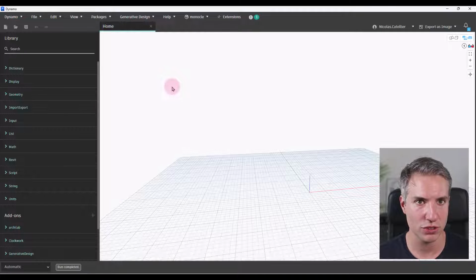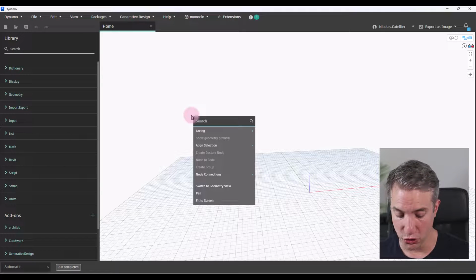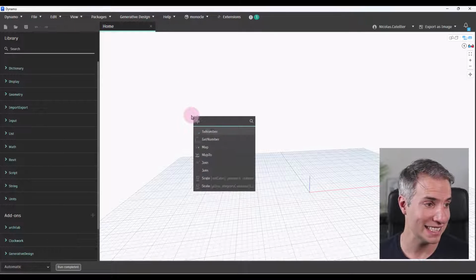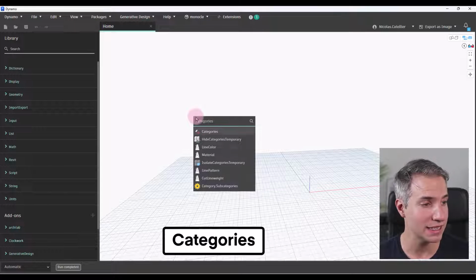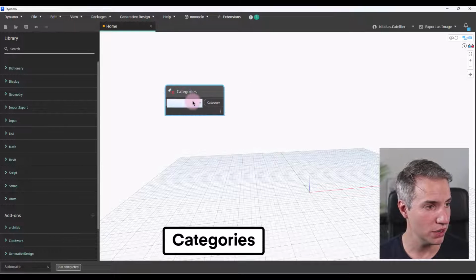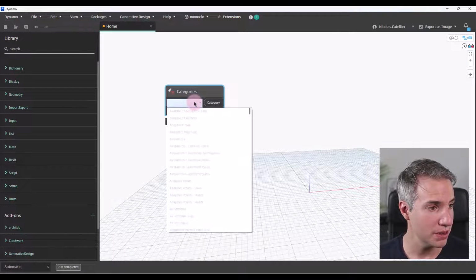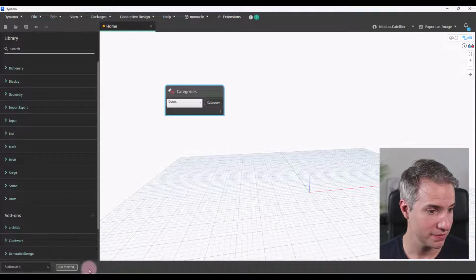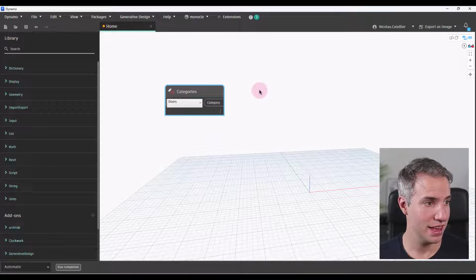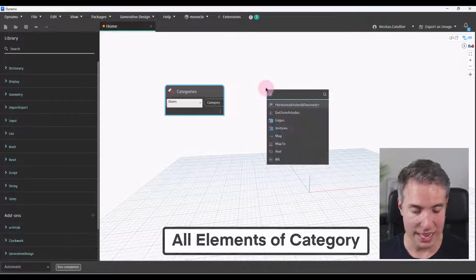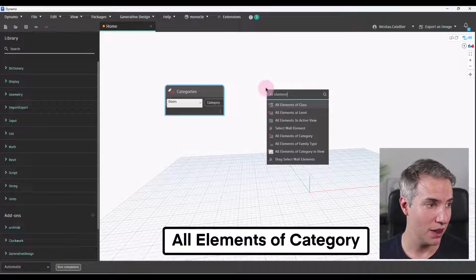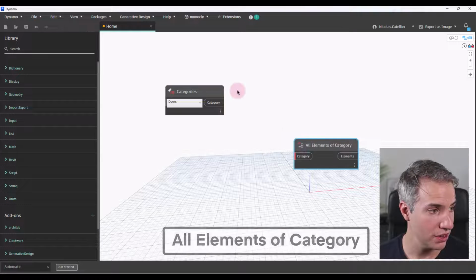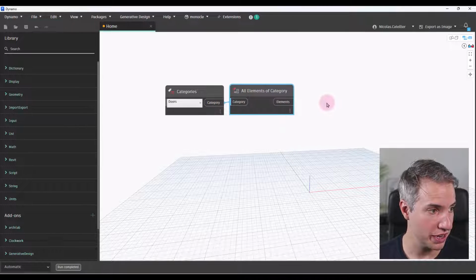Dynamo is ready. We're going to click a new script. The first node that you are going to use is called categories. So right click and type in categories, pick this one, and in the drop down menu, press the letter D, pick doors, and then you're going to right click again and add a node called all elements of category. You're going to plug in the doors over here just like this.